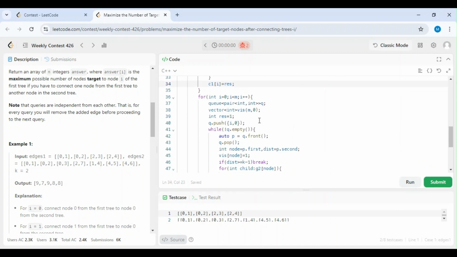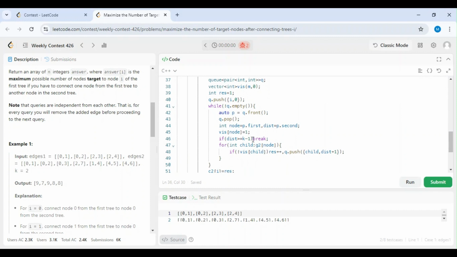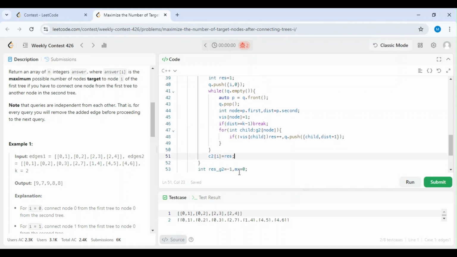Similarly I am doing it for the second tree, but here the twist is I am checking only for a distance of k minus 1, right? So only up till k minus 1 I will be counting how many nodes there are, and I am storing it in c2 of I, right?